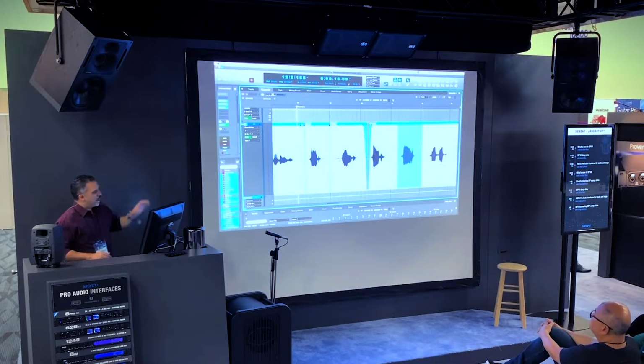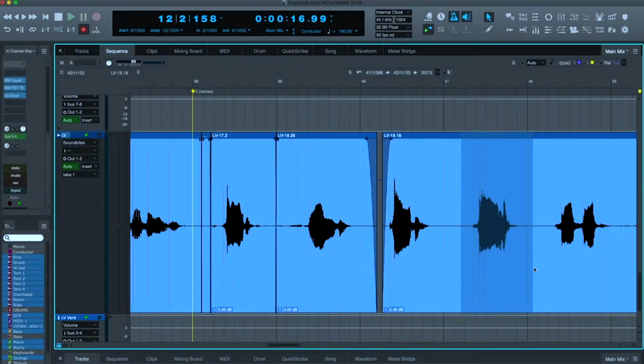The first thing I would do, I would split the sound bite so it's independent from the things to the left and the right. There's a keyboard shortcut for that. By default, it's Command Y. Makes it its own sound bite.